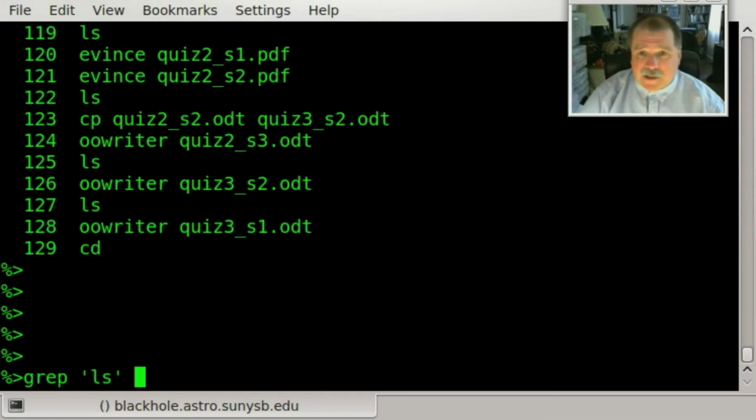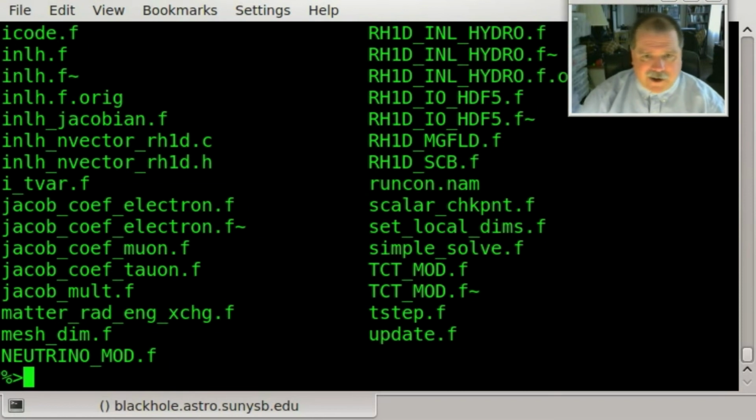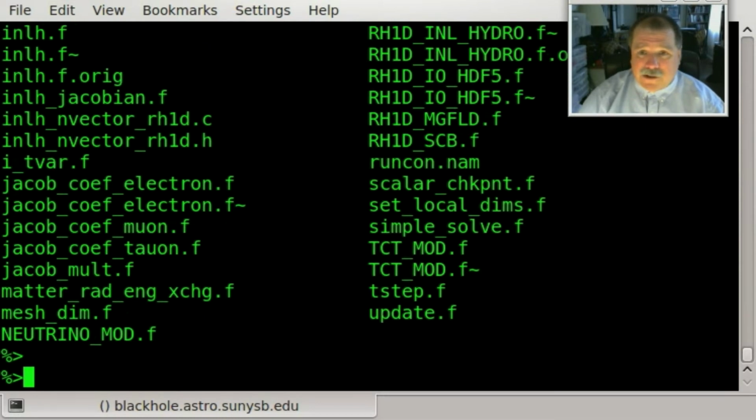Let's first see how this works on a file. Let's do an ls again and look at the files that I have present here. I have a file named update.f. It's an old style Fortran file, and there should be some things in there. There should be a line that says implicit none. It's a Fortran statement you typically would find in a file. Let's see if that line is present in the file using the grep command.